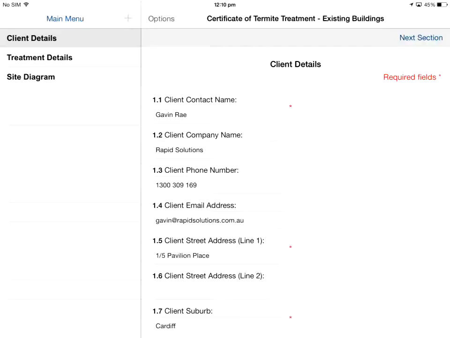Hello, I'm here to demonstrate the new site diagram feature of the new Report Writer app. If you look here, we are in a report. We've pre-populated the contact details of a client into the fields. And on the left-hand side, you'll see there's an option to select site diagram.